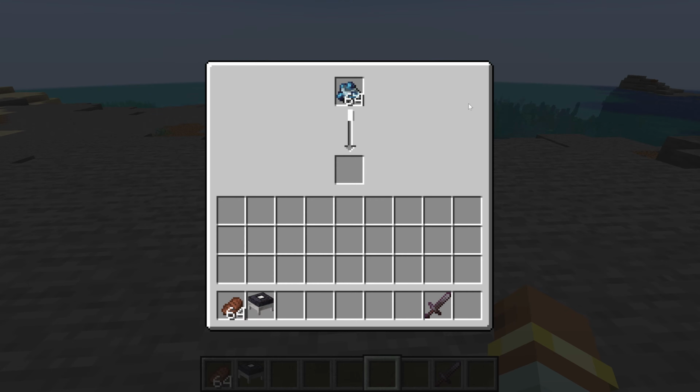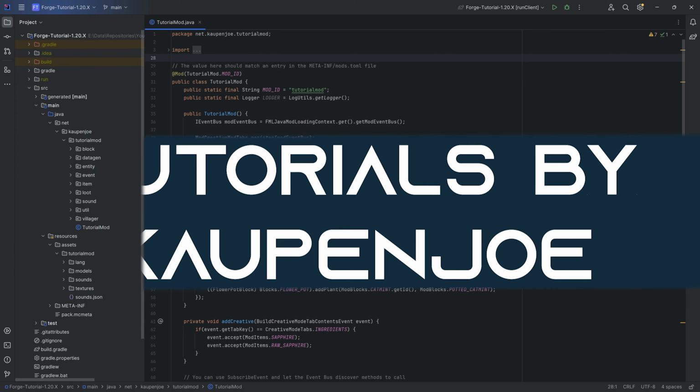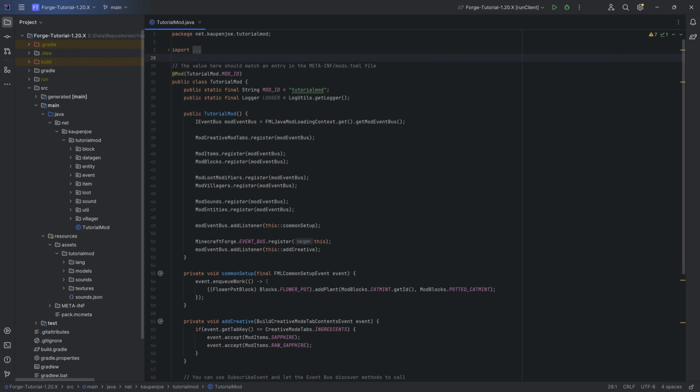Let's make a machine. And let's take a look at custom block entities. Alright, we find ourselves back in Tutorial Mod, and in this tutorial we're going to be adding a custom block entity to our mod right here for Forge 1.20.1. Very important that that is the case. And yeah, let's just jump right in.